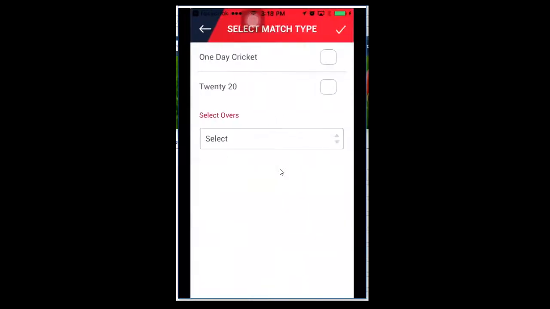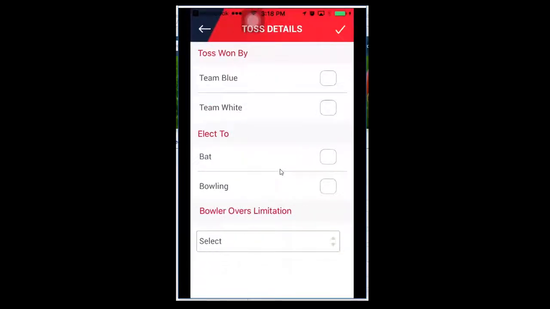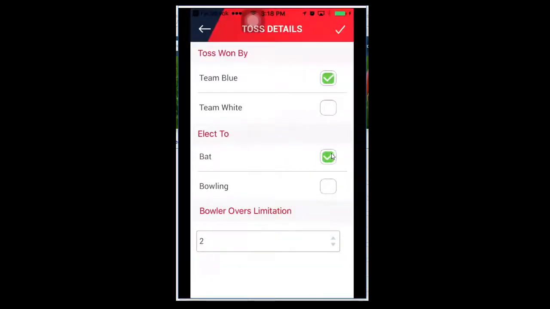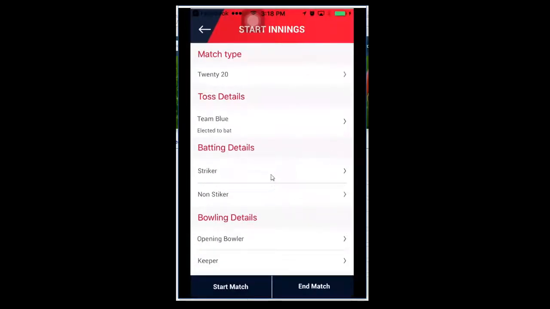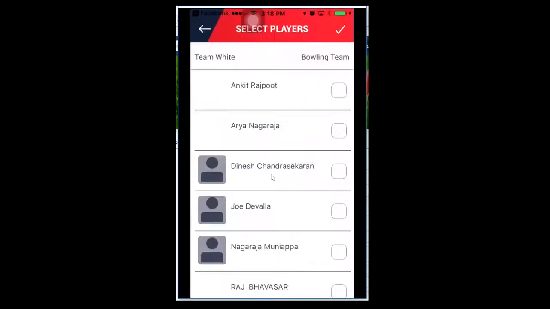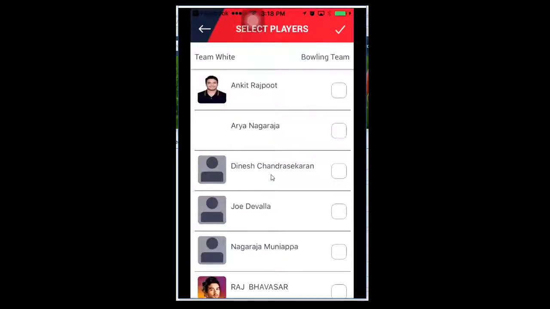So I'm going to select the match type. Let it be a 20-20, and then let's select a 5-over game, maybe. Select the toss details. Team Blue won the toss. Select it to bat, and overs restriction. Let's just keep 2 overs. Striker, non-striker, opening bowler. Select the keeper.